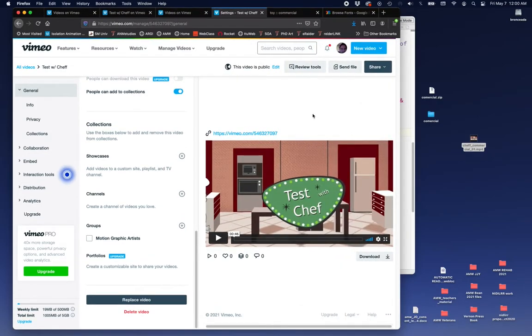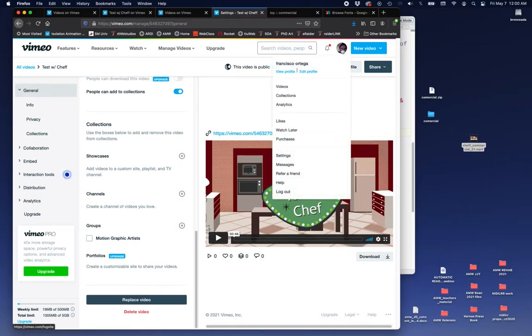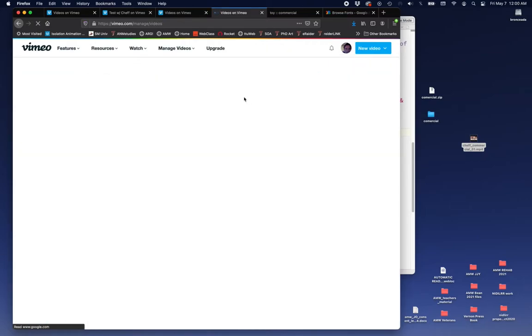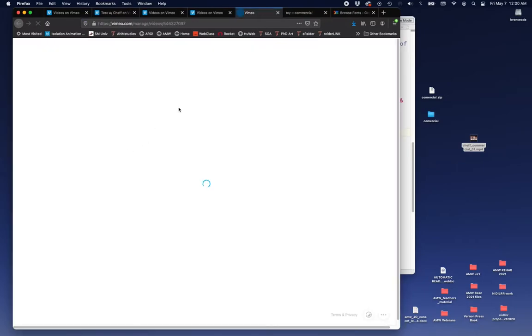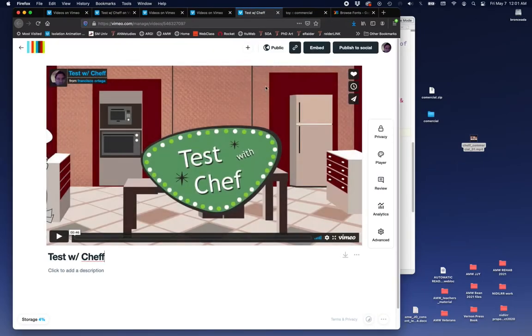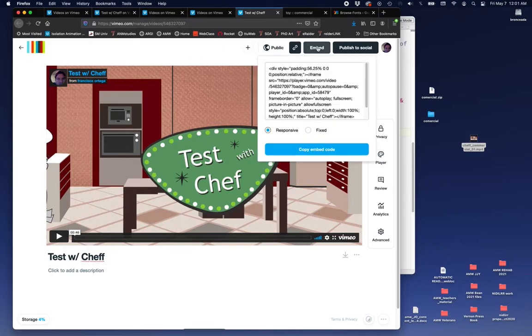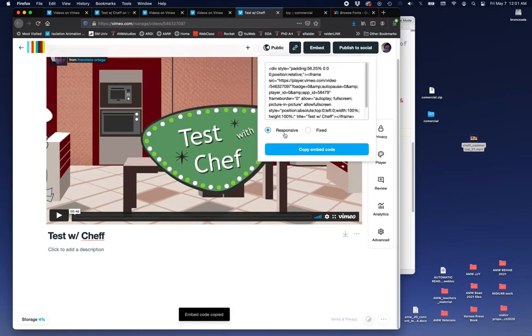To be able to copy the correct embedding code, the easiest way again is going to your profile, click on videos, click on the video that you want to select, and instead of using this share icon, we're going to click embed on the top section, and that's going to give us the option for responsive.